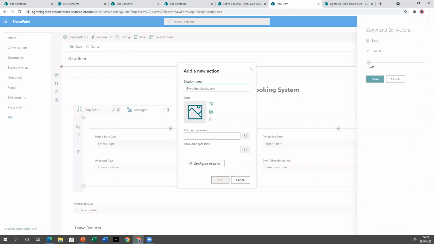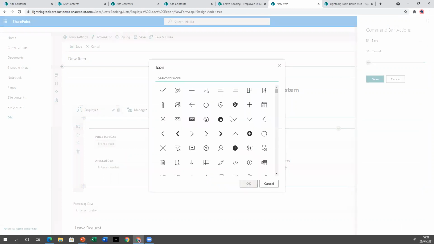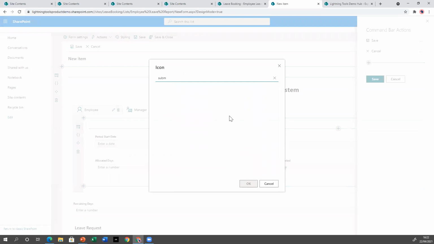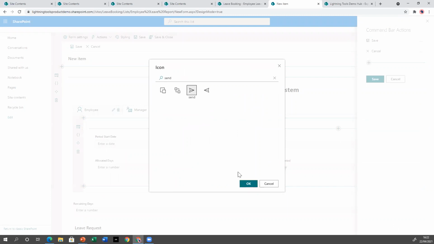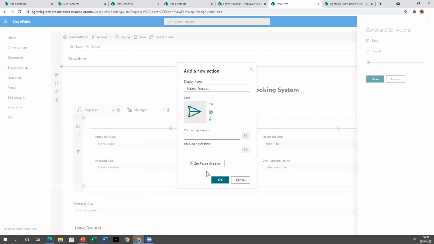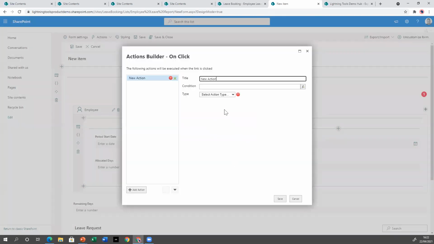And what I'm going to do is just add a little submit or submit request button. There we go. And again, we can choose an icon for that one. So there is a nice little submit one, or send, I think it is. There we go. Looks like a little paper plane, I think. So we can choose that, and we'll configure the actions here.